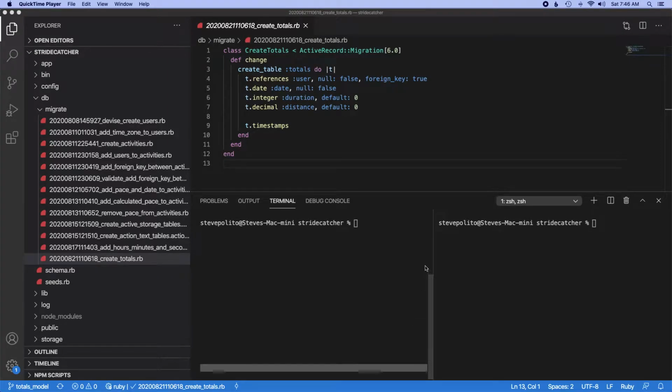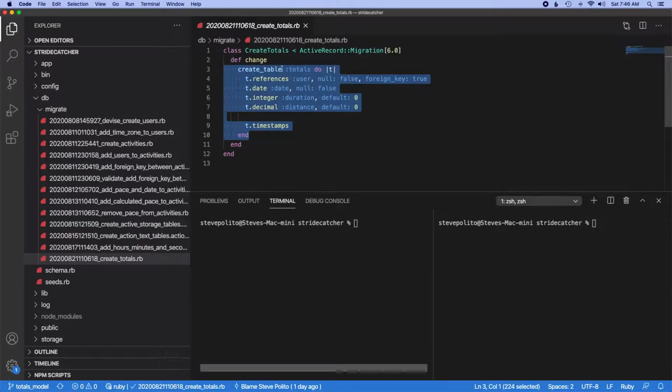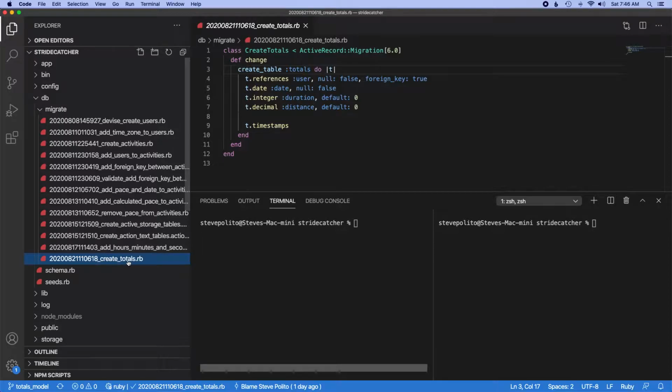Okay, so after a little thought, I actually am not really loving this table here. I don't hate it, but there's some things I want to fix. And since we haven't run any migrations after this, and since I haven't actually pushed this to production, we can kind of cheat a little bit here and update this file.